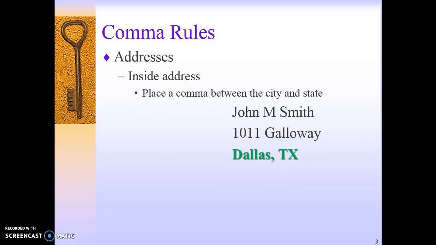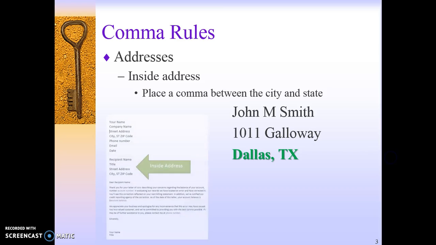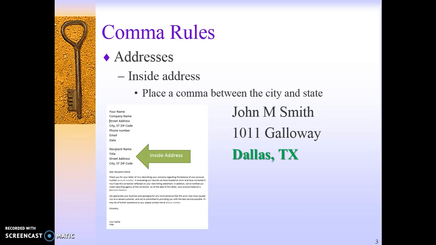Inside address, you want to place a comma between the city and the state when you're dealing with your inside address. And this is an example of the placement of the inside address.